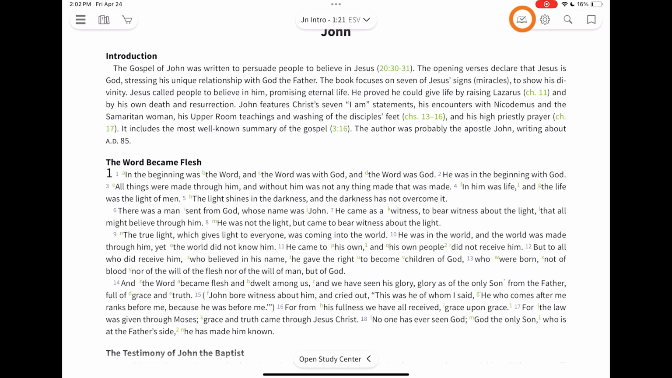Reading plans help guide your daily Bible reading. Settings lets you adjust things like font size and themes. Search allows you to look up keywords or phrases. And the book ribbon lets you save a place to come back to later.